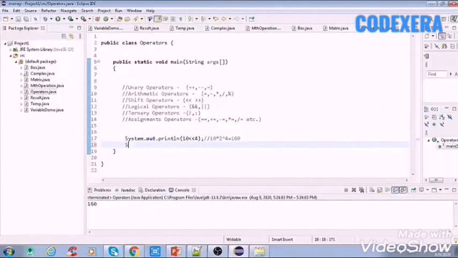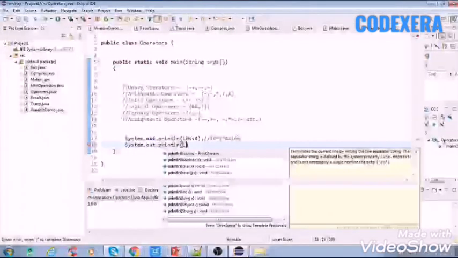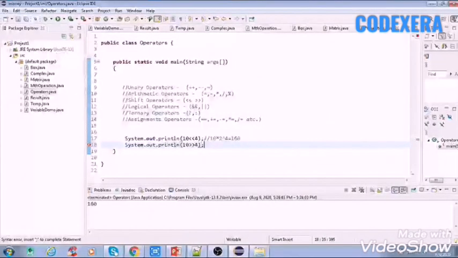Now we'll see what the right shift operator is. The right shift is just the opposite of left. Here this is the sign of right shift. Now I will show you how we use it. Suppose 10, and here we'll divide it by 2 to the power 4. It will work like this. Now we'll see what the output will be when we run this.